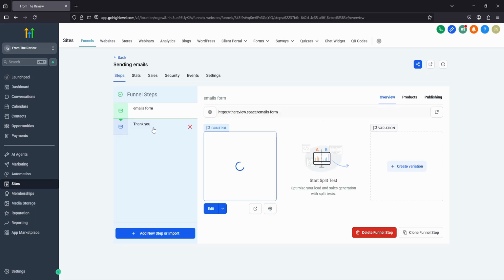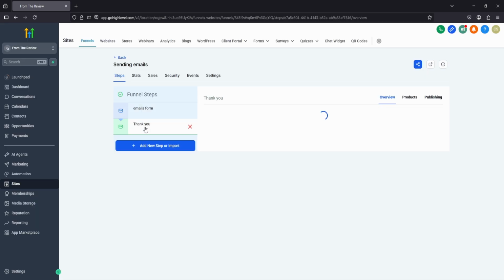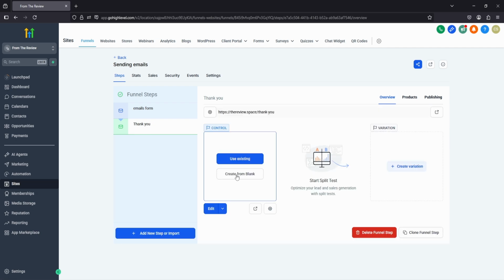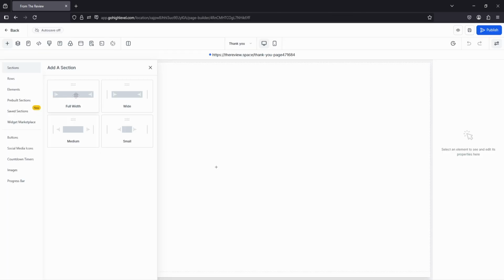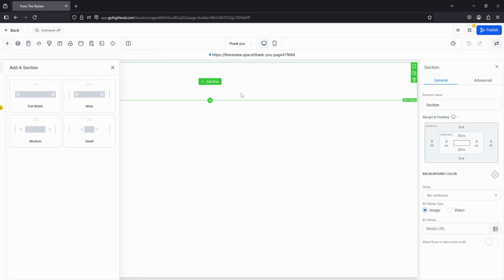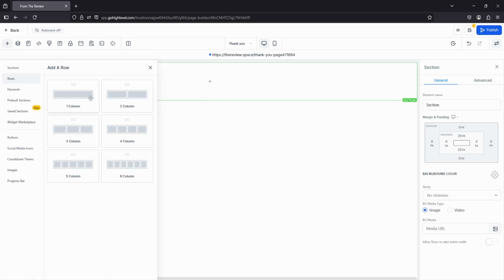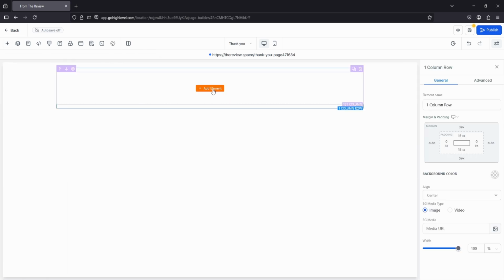And inside of here, we now need to make the thank you page. So I'm going to click into the thank you page, then click on create from blank. From in here, what we're going to do is add a full section just here. Click into here and drag that in. From here, we're going to add a row, a one column. And inside of here, we're going to add an element.